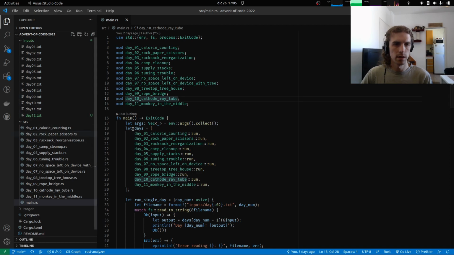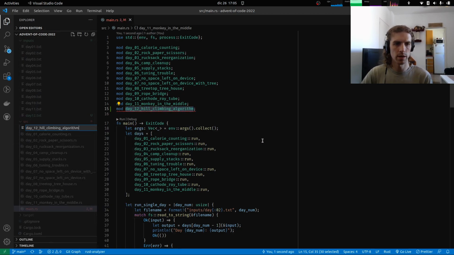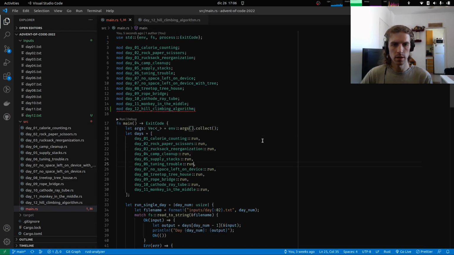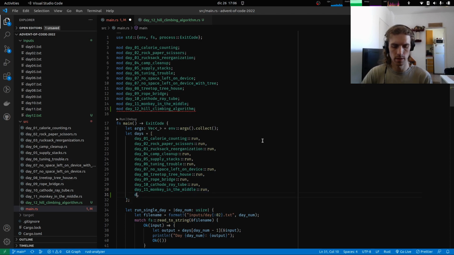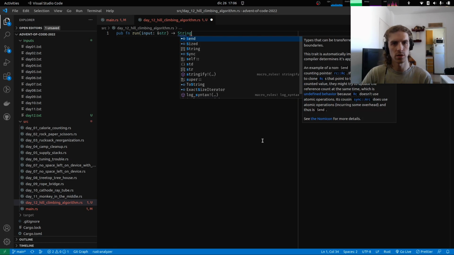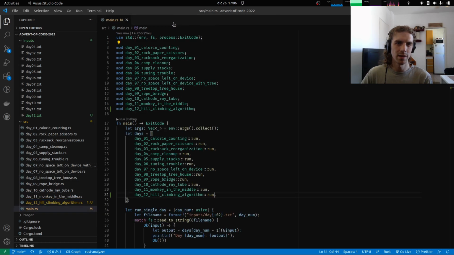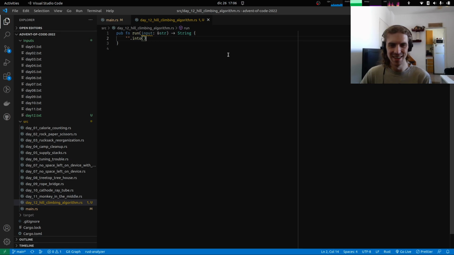All right, and let's also make a module for this. This would be hill climbing algorithm, and this is day 12. Let's copy this and make a new file called this way, and then use it. Well, actually, day 12 run, and then declare the public function run, that takes an input of type string and then returns string. All right, the usual stuff. And as usual, also let's reload the file to let the editor know about the tab size. I haven't yet fixed that.